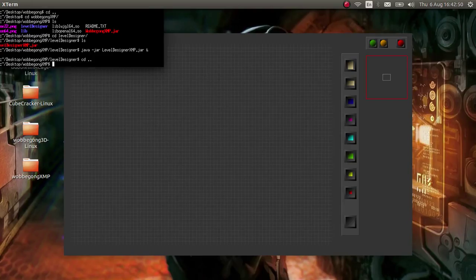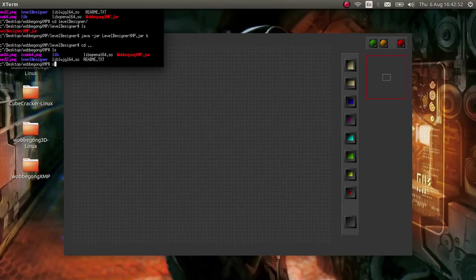We come back. java -jar. By default, the WobbegongXMP client will look for a file called startMap.wob. I don't supply any maps, you have to create your own, but by default it will look for a map called startMap.wob, in the same way that a web browser tends to look for a file called index.html.